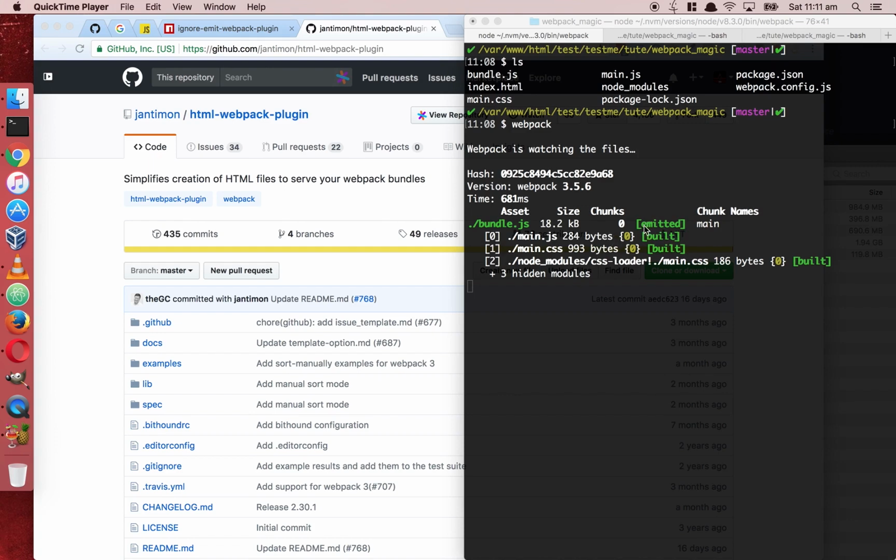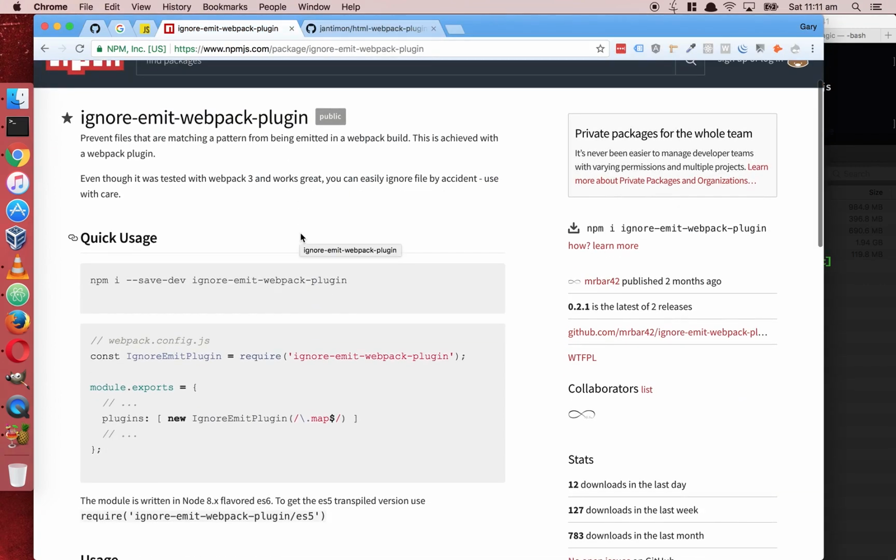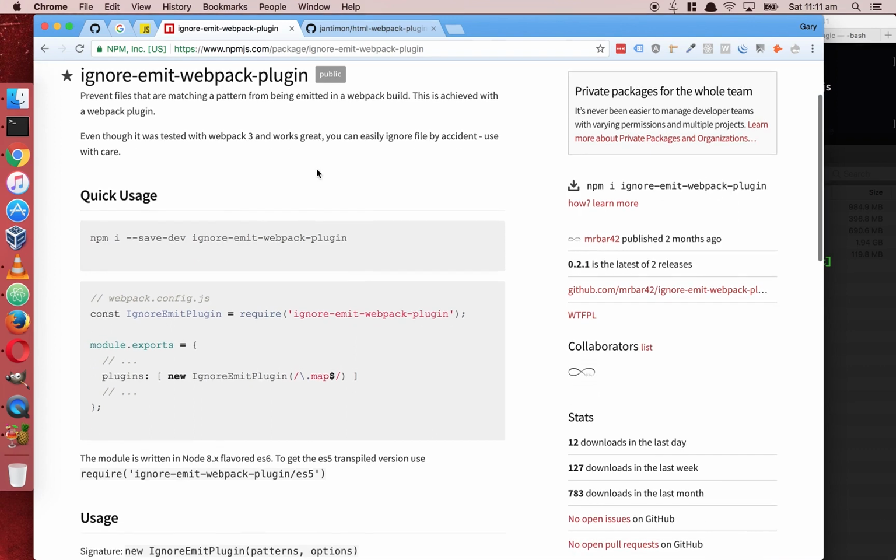So I did some research on emits. I actually found this particular Webpack plugin. It says prevent file data matching from being emitted. So basically what it's trying to say is when a particular pattern is matched, some files are not going to be output into the file bundle.js. I think that's what it means.